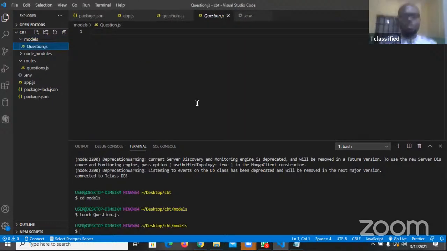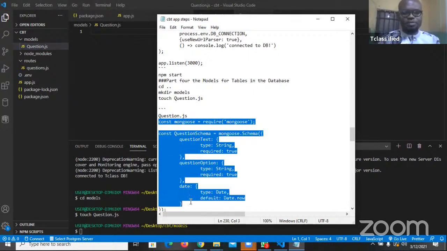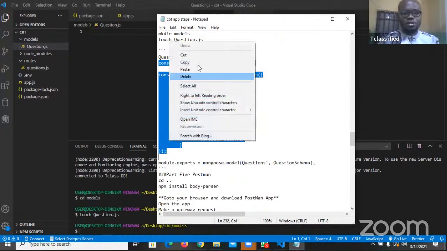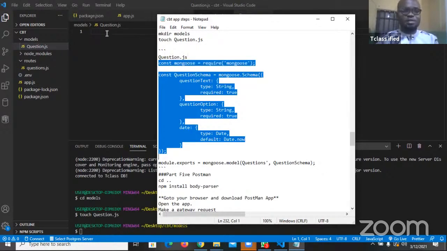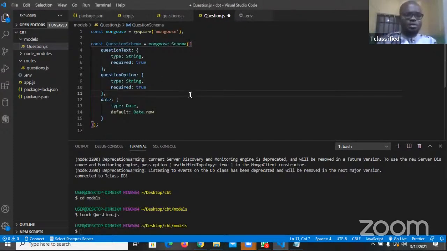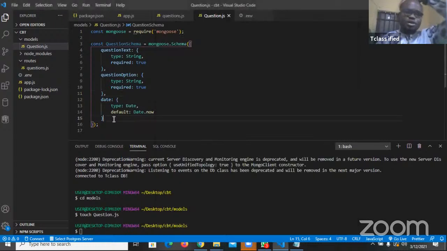So inside the question.js, that's where I have the schema that will connect to my database. And you can see it here. So I'm gonna simply pick out this code. So this schema is actually representing a table. I'm gonna do Control X to save. So like I said, this code, I'm dropping it on our website, www.Tclassified.com. If you want to reproduce this, you can easily copy and use it.